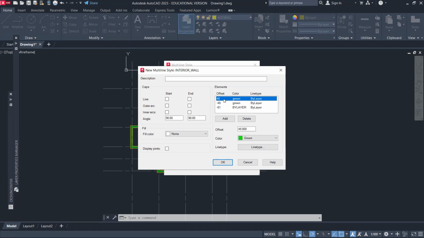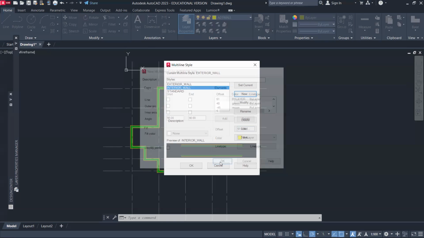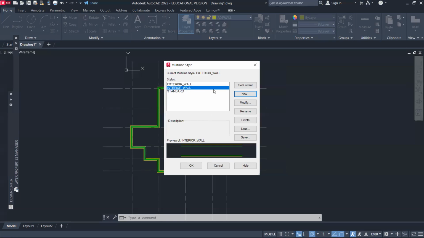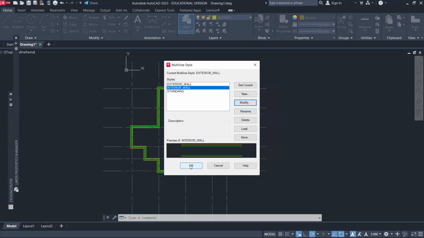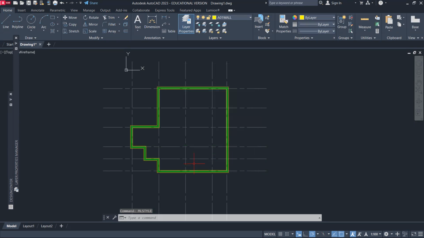So we do need the 48, and then we'll add one, which is the positive 61, which is the 48 plus the 13 on the positive side of the grid, and that will be by layer. Okay, so let's look at that: 61, 48, negative 48, negative 61, and I think we're good. So we'll click on OK, and set that to current, and then OK.